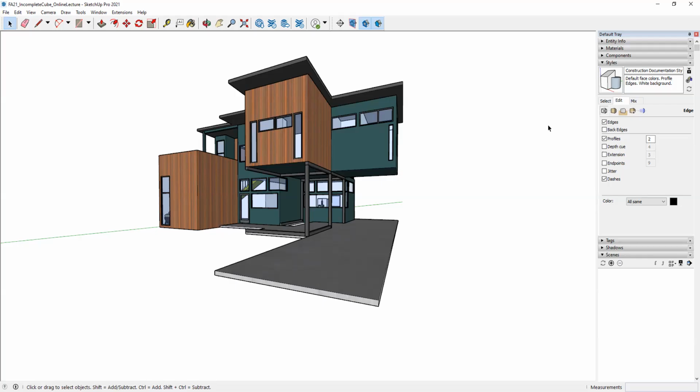And that essentially is to create a new construction documentation style, which is what I was referring to earlier. I was hoping to bring up that little dialog box that asked us if we want to create a new style, but we're just going to have to do it manually. So what I'm going to do is create a new style. It's very similar to creating a material. It's actually fairly simple. We're just going to hit create new style.